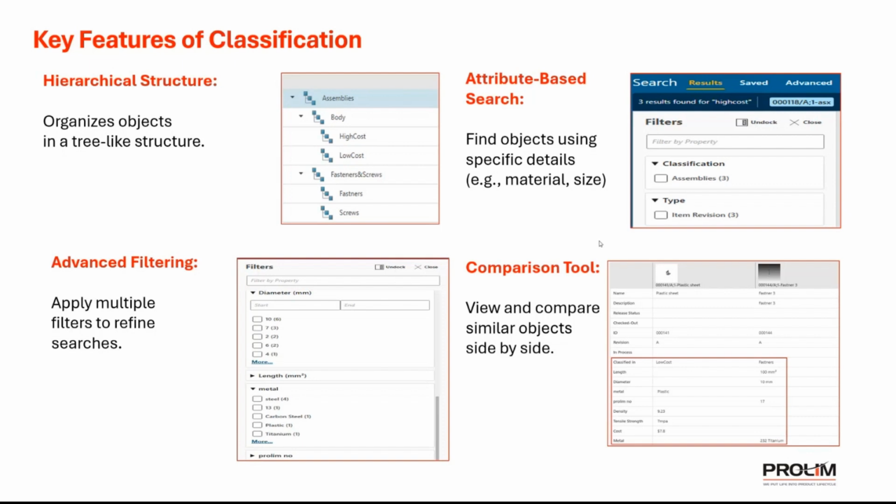Advanced filtering. Sometimes one filter isn't enough. You might need a 10 mm stainless steel bolt with a hex head. With multiple filters, you can refine your search and quickly locate exactly what you need.